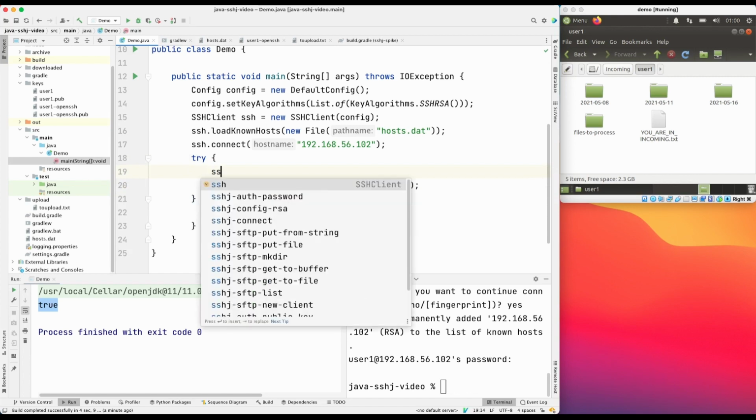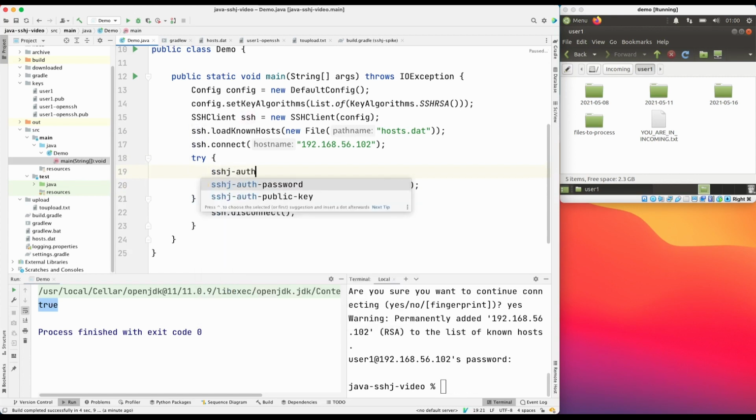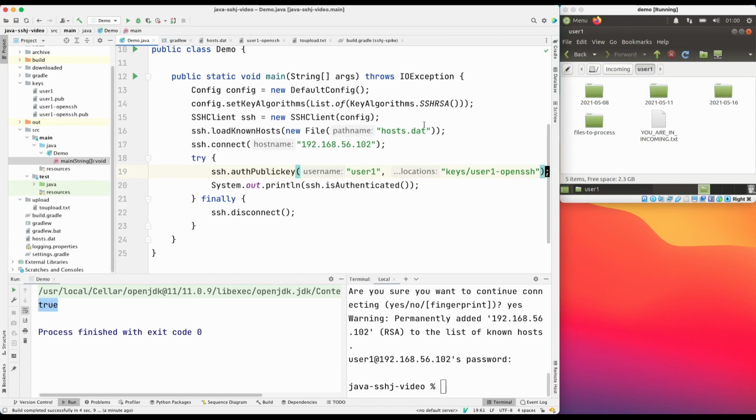So SSHJ auth public key, okay? You need to specify the username again, user1. And in this case, instead of specifying the password, the second argument here is the path to the private key, right? So it's in keys and then user1 OPENSSH. That's the location where my private key is at. Okay, so now let's run the program again, and it should be authenticated. Yeah, so it returns true.